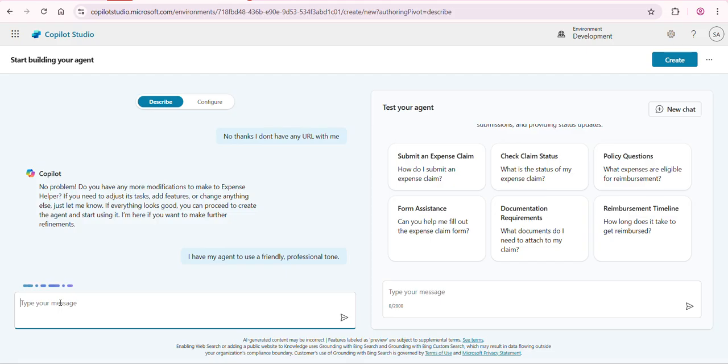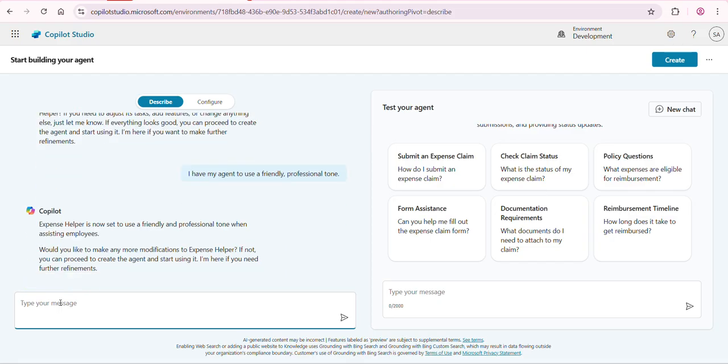That would be a plus point. All right, now it will be using a friendly, professional tone. And would you like to make any more modifications? If not, then proceed to create the agent. I will add one more instruction here.